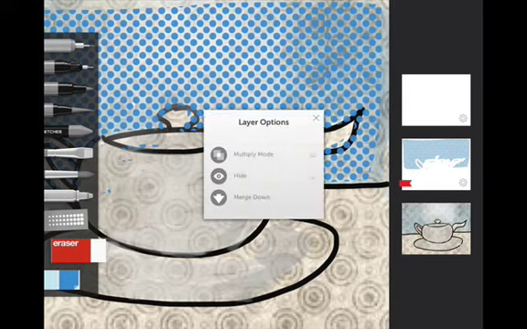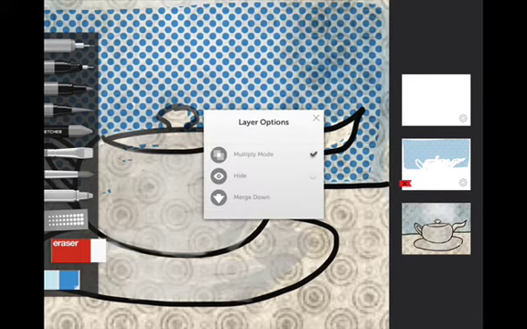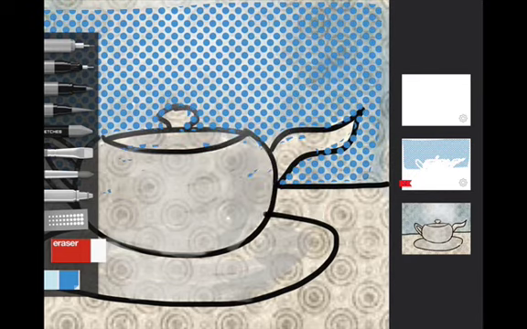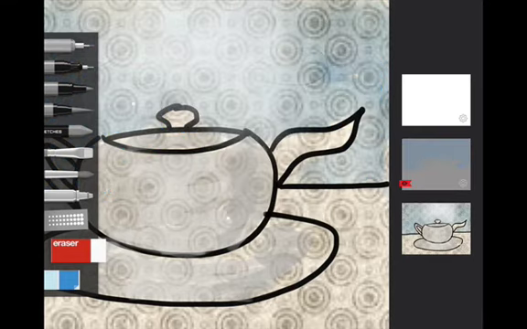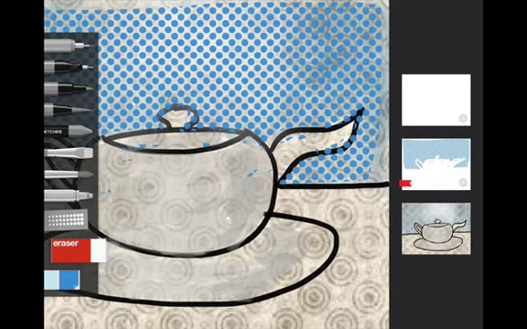For example, you can use a multiply mode, which tends to be more transparent. Basically everything on the canvas now becomes see-through, so you can see all the layers coming through from underneath. It's a nice option to have if you're interested. And of course you have the option to hide a layer if you want to do that.